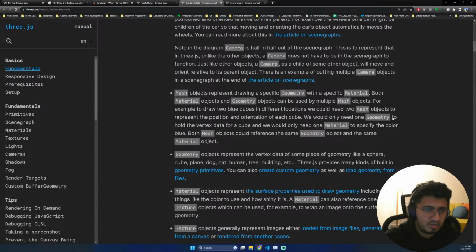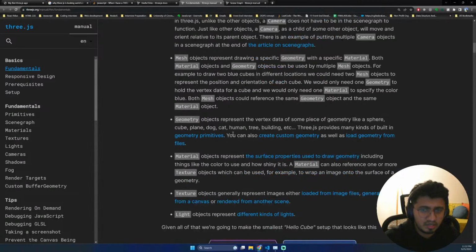We could only need one geometry to hold the vertex data for a cube, and we would only need one material to specify the color of the cube. Both mesh objects could reference the same geometry object and the same material object. Geometry object represents the vertex data of some piece of geometry like a sphere, cube, plane, dog, cat, human, tree, building, etc. Three.js provides many kinds of built-in geometry primitives.